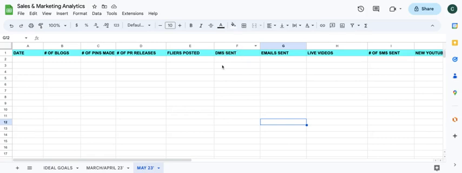DMs sent. How many direct messages did you send that day? So some people, that's their whole strategy. Their whole strategy is sending DMs every single day, right? And so DMs is also great. In some of these things, you can just go hard in one area and ignore all the others. It just depends on your industry, your model, your existing traffic, and your goals. So, how many DMs were sent that day?